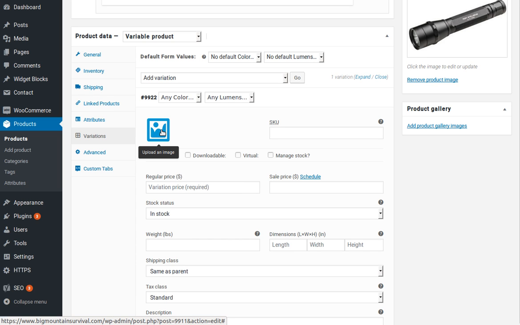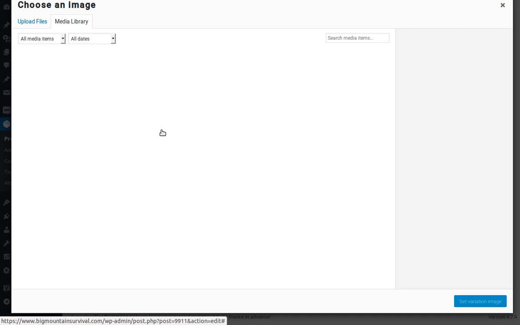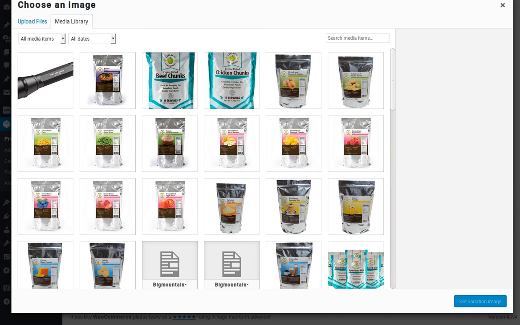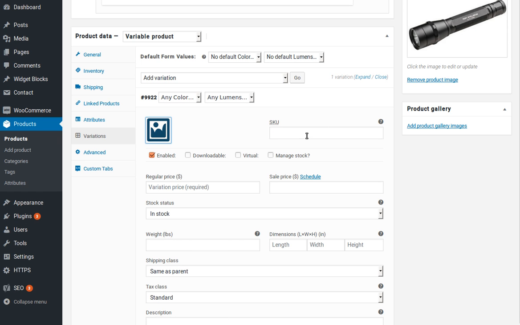So here's upload an image. So if we wanted to change what image displays, we click on this. That's going to show your media manager for you to click a picture, and then you would hit set variation image. I'm not going to do that in this case. A SKU number. Again, if you have a different SKU number for every variation, then it's probably going to be required that you make a variation or settings for every single one of these. So that's a SKU number.